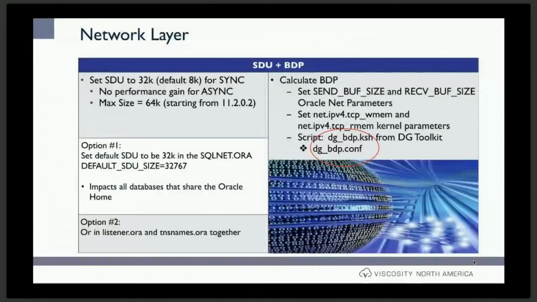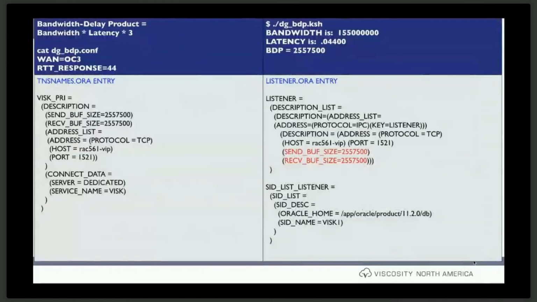In the scripts that I provided, which I mentioned before in the Data Guard book, there's a script called dg_bdp.ksh, and there's a config file. You put in what your numbers are, and it will create the listener and TNS names for you. So it's an easy way to get started leveraging a lot of the best practices, and also from an automation perspective.